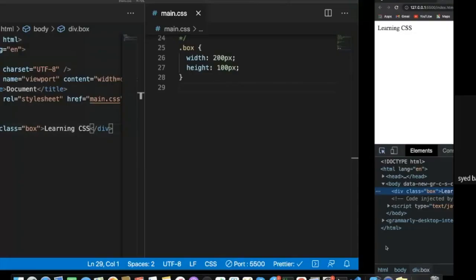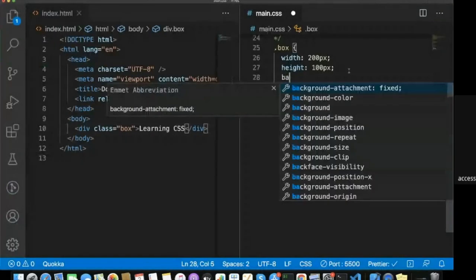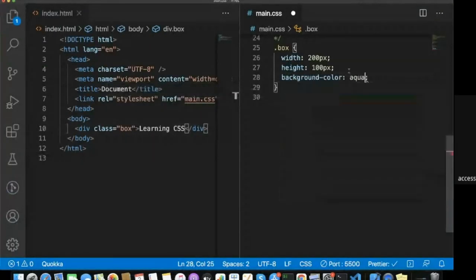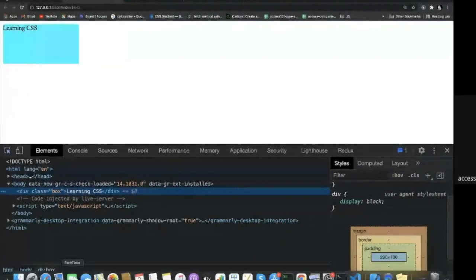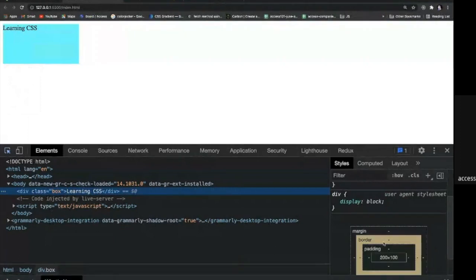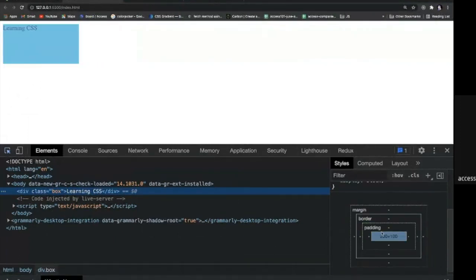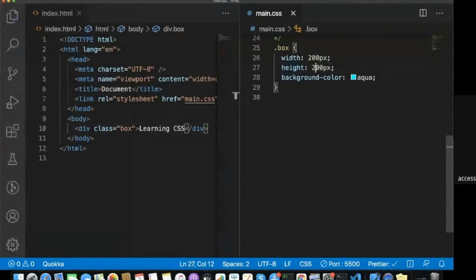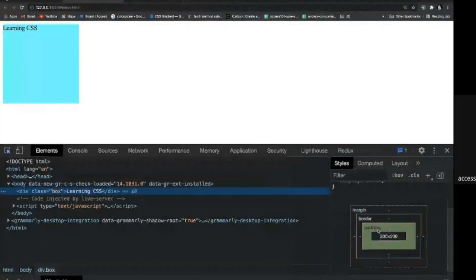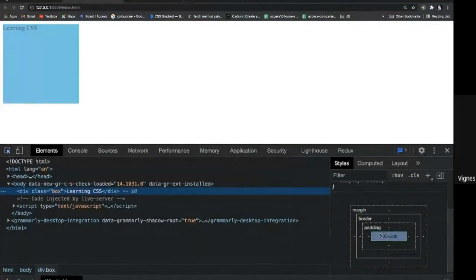That is the reason I usually give the background color aqua. Now, what is the width and height of the box? Width is 200, height is 100. Let's make it a square. Now width is 200, height is also 200.